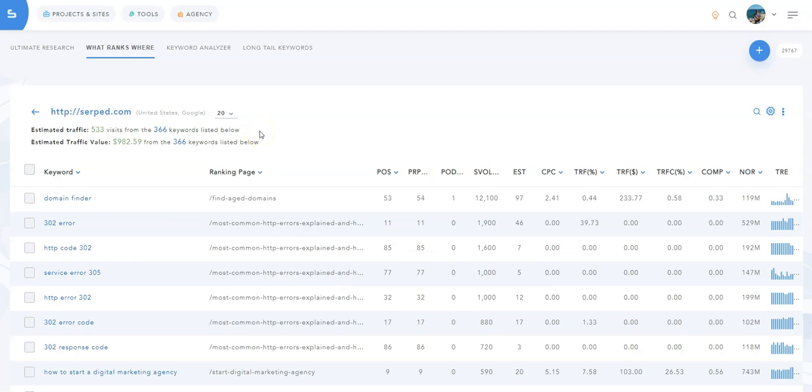Here you can see the estimated traffic for the site. Please keep in mind, it's the estimated traffic generated by the keywords listed below only, and not the traffic generated by all keywords the site ranks for. We can also see the estimated traffic value, which is based on the estimated traffic and cost per click numbers. Again, this is just an estimation for the keywords listed below only, and not all the keywords the site ranks for. If you want more information about a specific keyword, you can click on it.